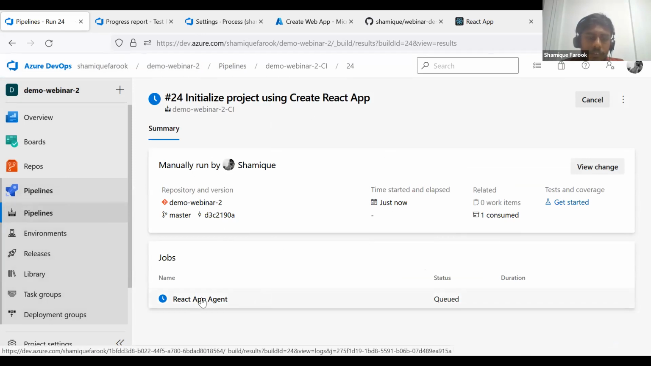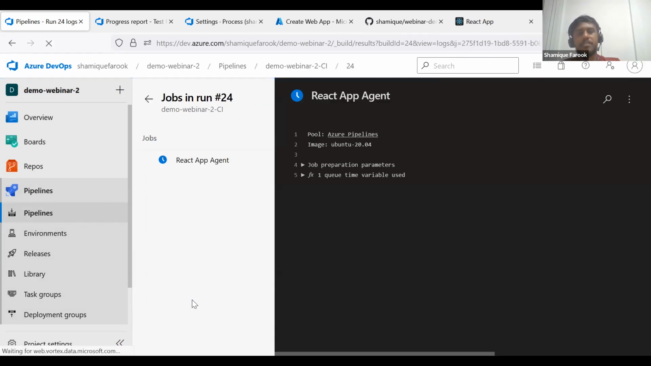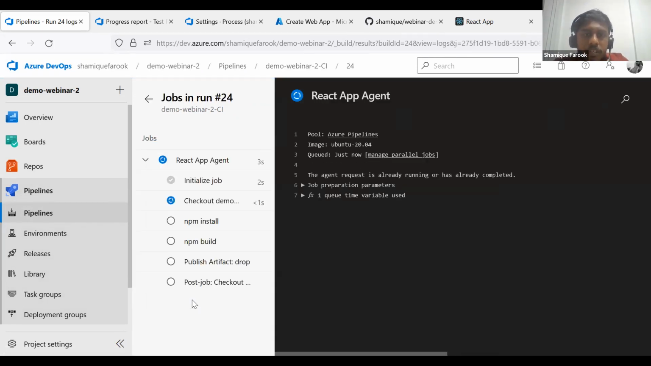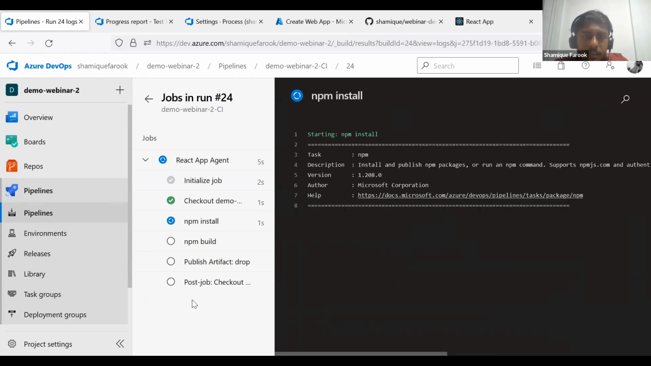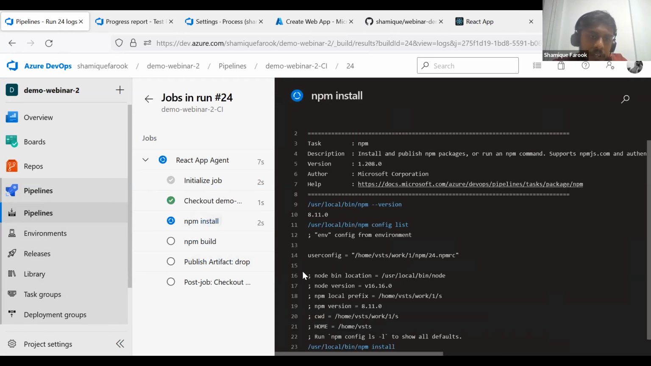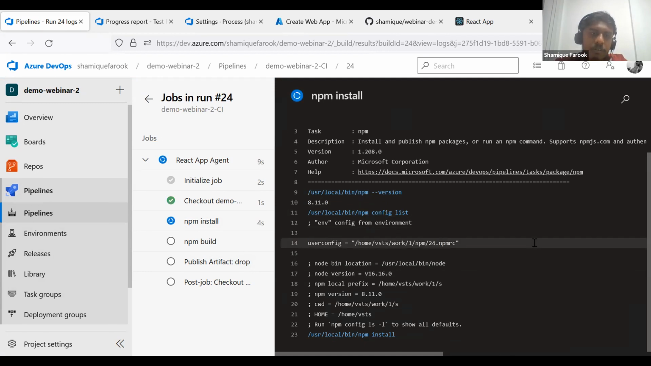If you want to check the progress, just go to this React app agent. Inside the agent, it will display all the steps. The first step is npm install, so it's performing the npm install now. Let's give it a couple of seconds.